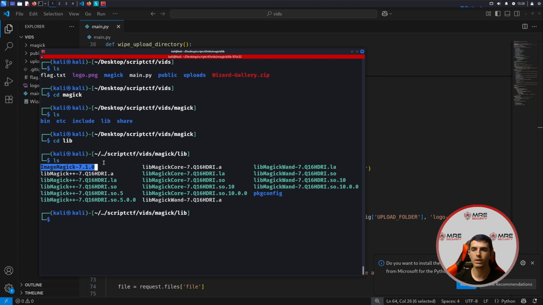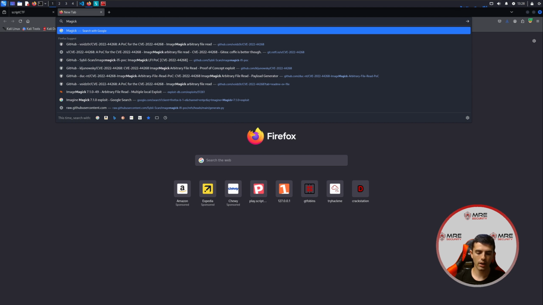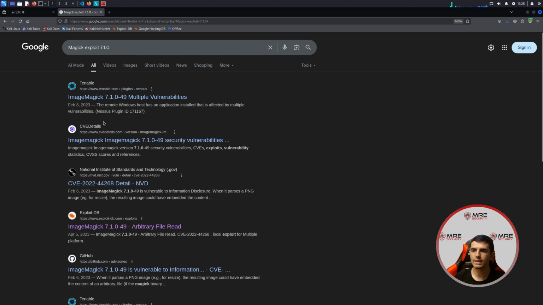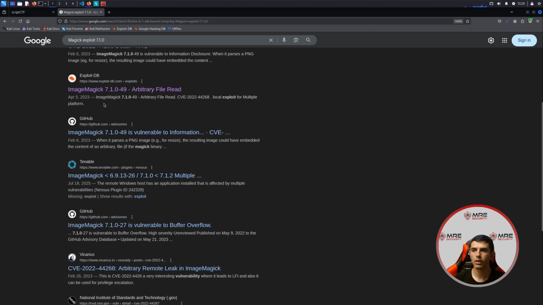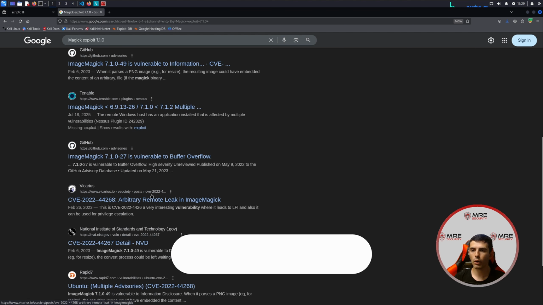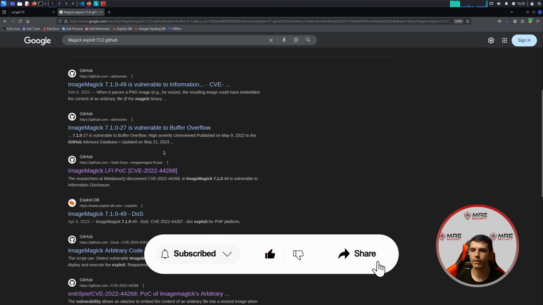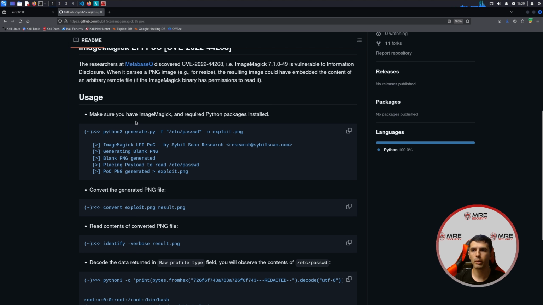So ImageMagick 7.1.0. If we copy this on over to our browser and we just type Magick exploit 7.1.0 and we click on enter, we can see that there are a few vulnerabilities associated with it. One being CVE-2022-44268, and it's an arbitrary file read. We're going to quickly go on and try to find a GitHub one that has it. So let's just type in GitHub and let's see if anything shows up here. So we'll just click on this one. This one is fine. And essentially all this vulnerability is doing is uploading an EXIF data point into a PNG file.